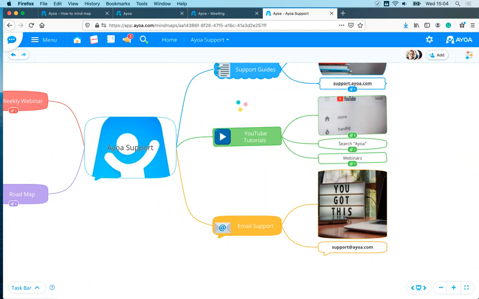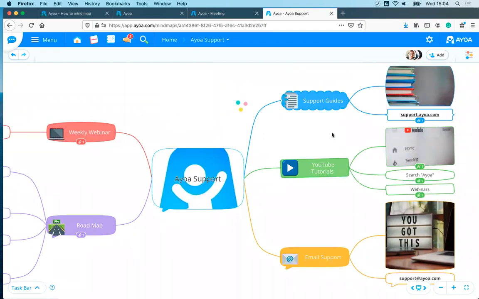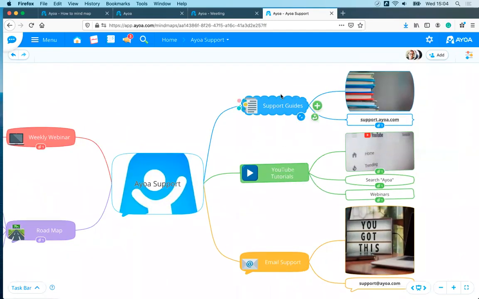So while I'm waiting for some questions, I'm just going to give you some advice on where to find out more about Ayoa. So we've got a huge range of support guides at support.ayoa.com. And that covers all our various platforms. So Ayoa is available on iPhone, iOS, Android, web app, Mac, and desktop. And once you've signed up for an account, you'll be able to log in on any of those devices to access any of your mind maps.